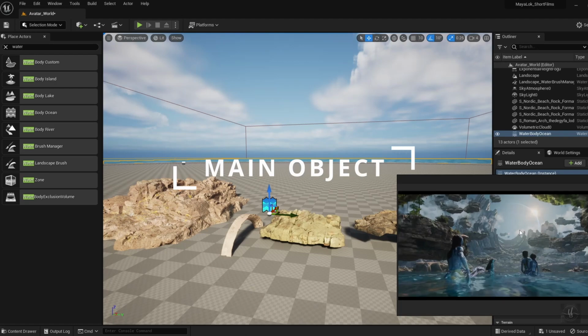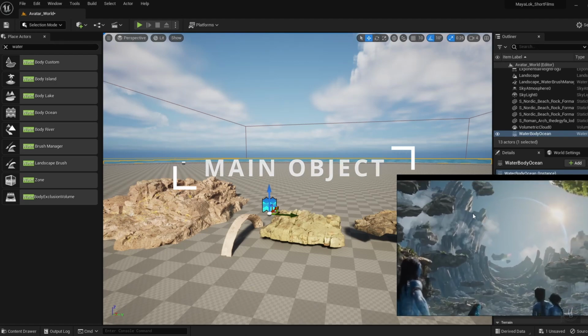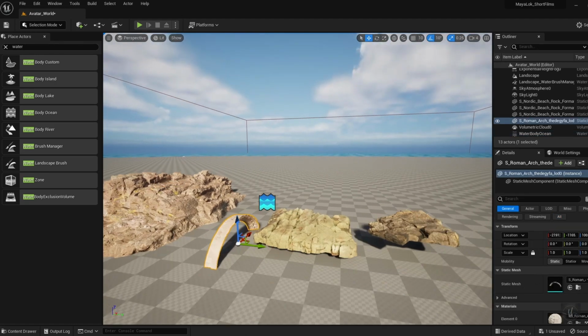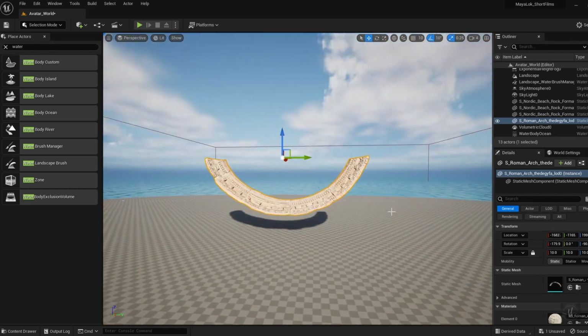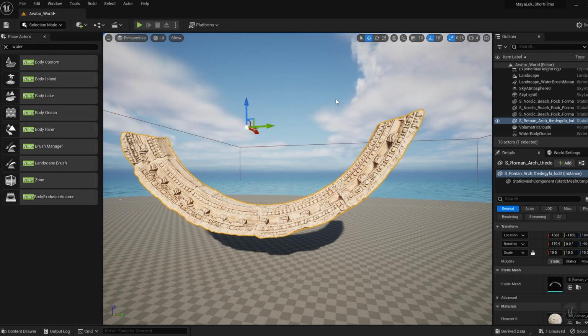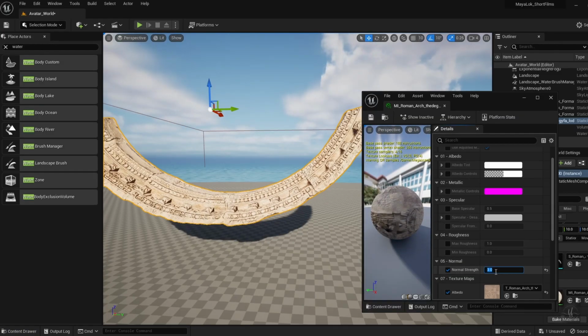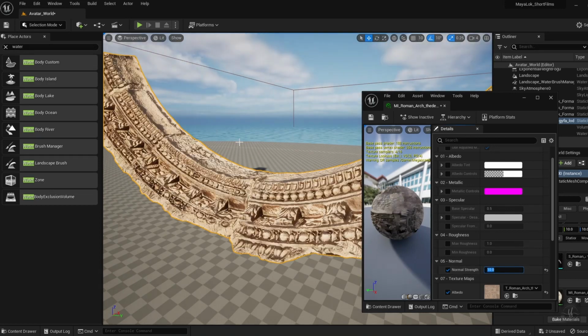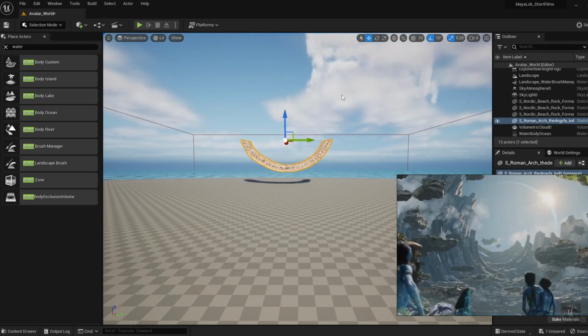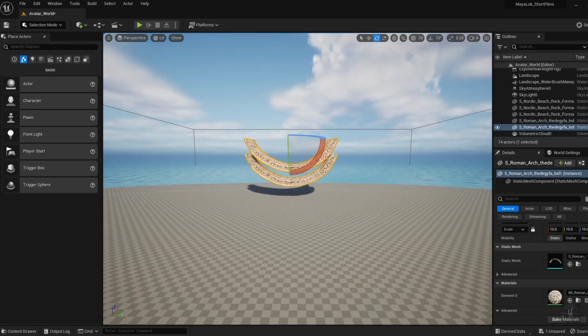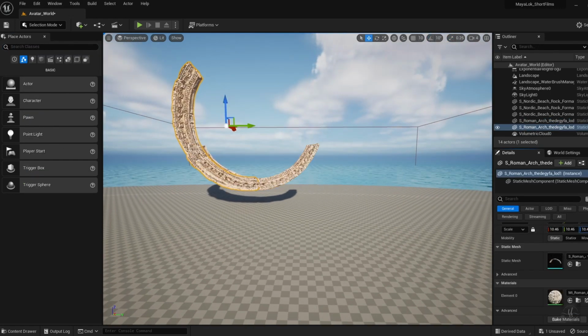And I will be using the arc to make our main object here. I will rotate it and scale it really big. Go to its material and increase the normal strength. As you can see, when we increase it, it looks more detailed, and because our arc is big, we need to increase the normal strength so it looks a little bit more realistic.